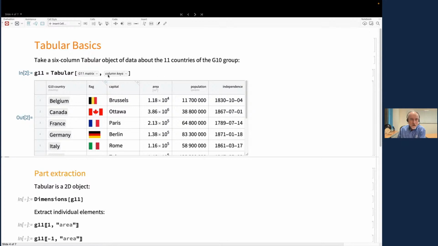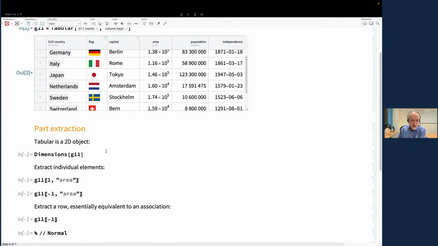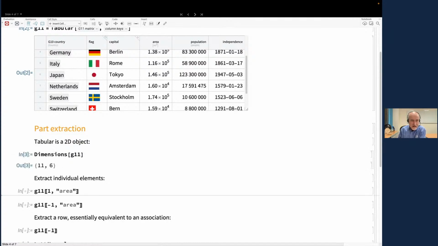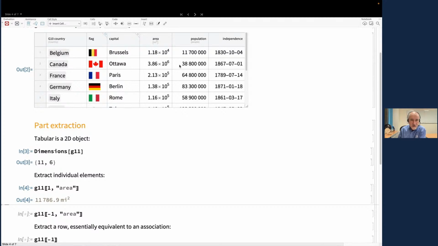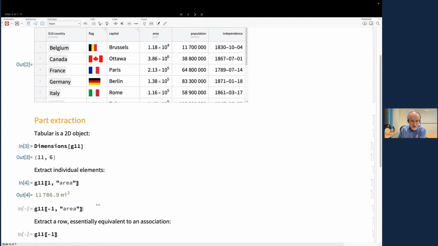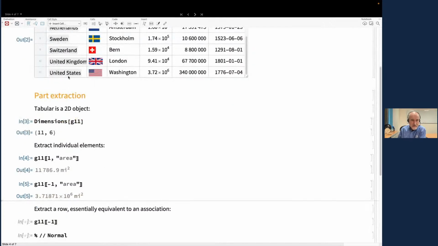So once you have one of these Tabular objects, you can extract individual entries, as usual in the Wolfram Language, using Part. For example, this is the area column of the first row. So we are referring to the area of Belgium. So here we have the area of the last row, which is the United States.